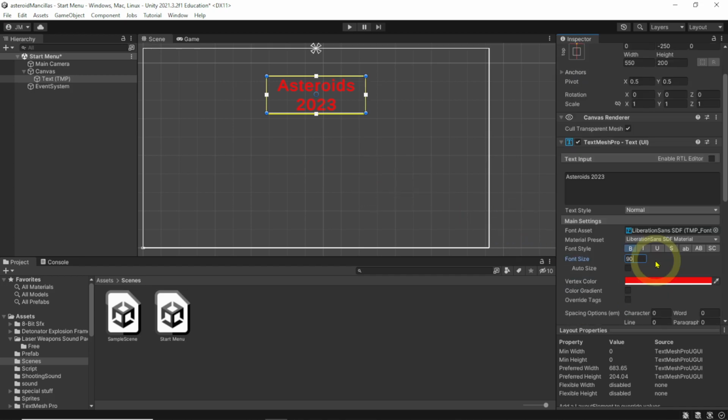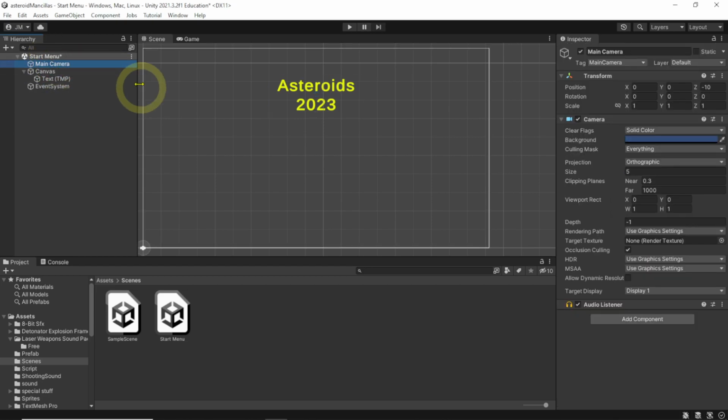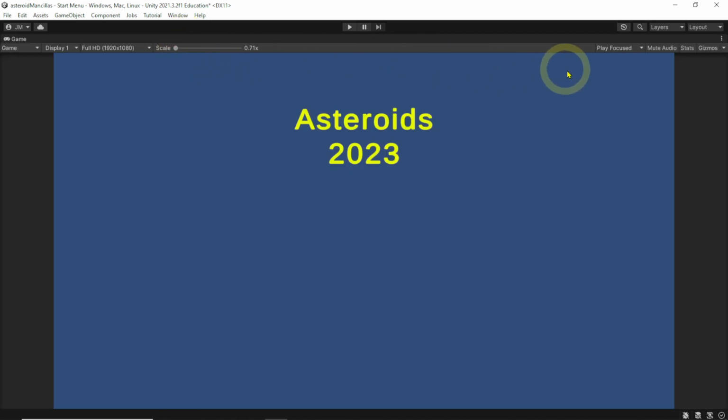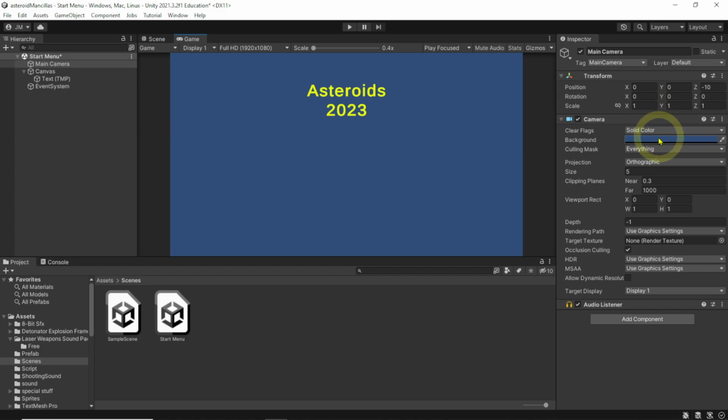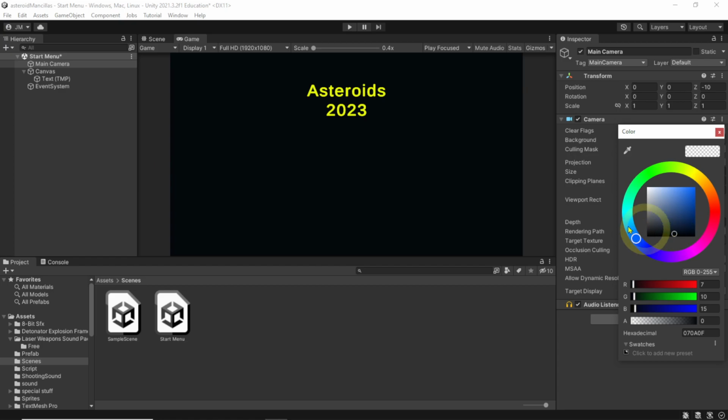Let me change the font color. Font color, I'm gonna go ahead and go with yellow, because I'm gonna make my camera background black. So I'm gonna go with my camera background here. I'm gonna change this color from blue to a black color. All right. Asteroid 2023 looks good. So far, so good.